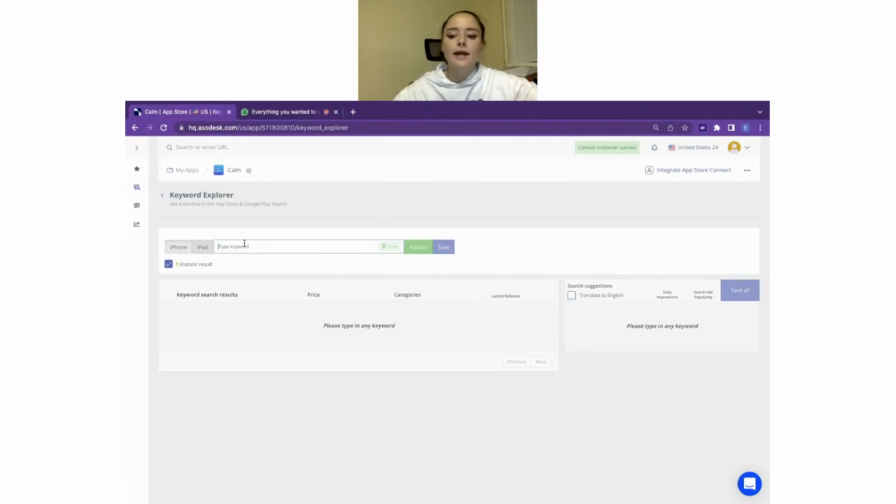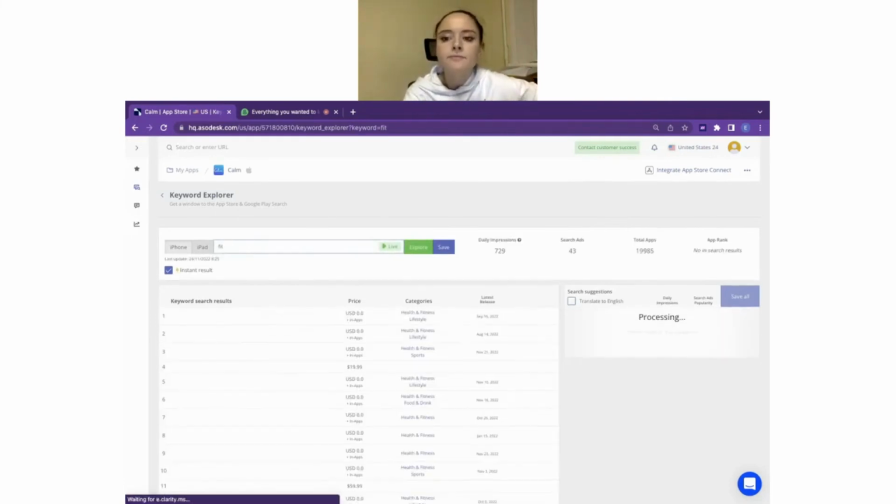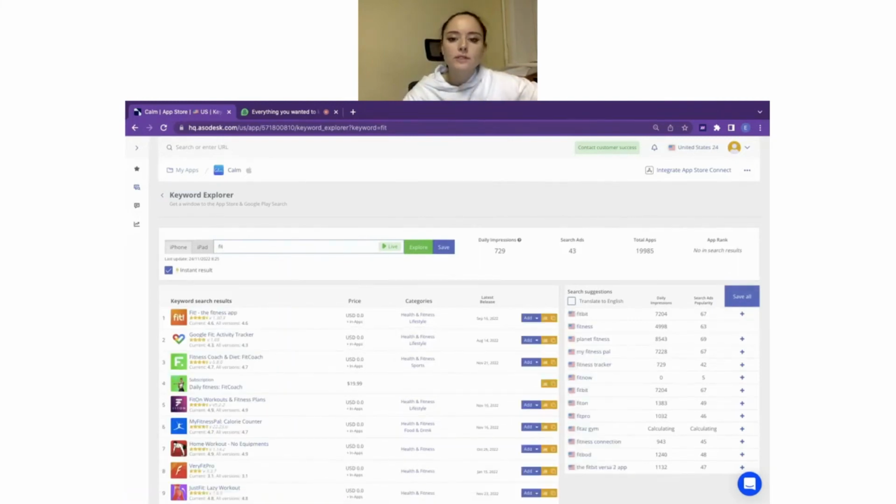Yeah, we finally are here. So let's type "fit". Not fitness, let's type "fit". What we will see is how we can understand which application will get more installs than another. For example, this keyword "fit", daily impressions, it's like a middle metric.